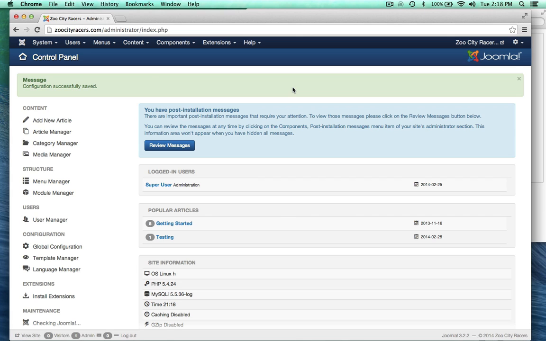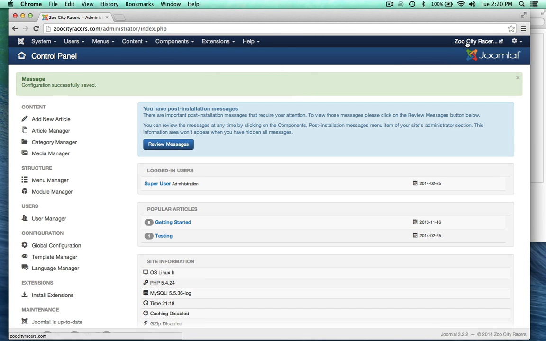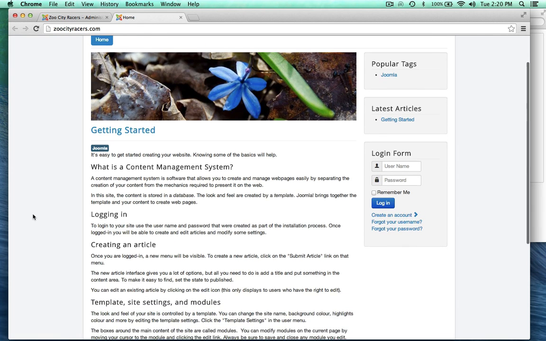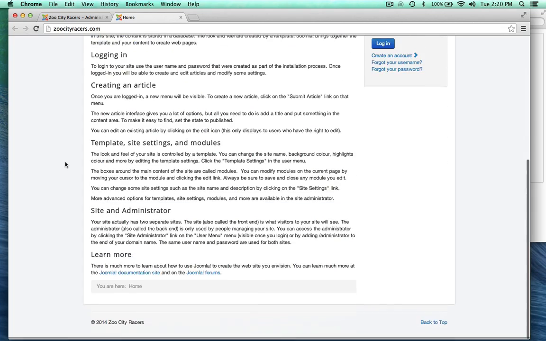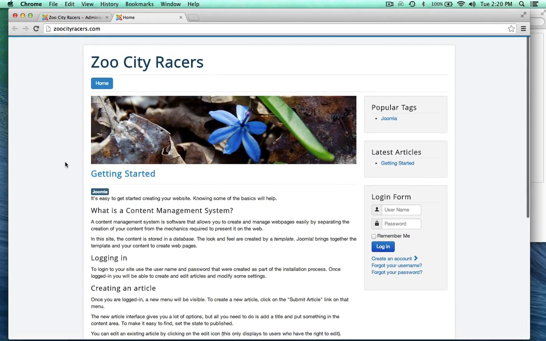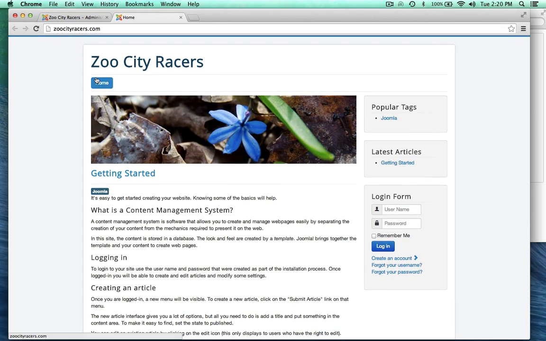Okay, there we go. So that was global configuration. Okay, so let's look at our front end again. So we have this content right here, the getting started content, which I'd like to get rid of. And obviously that's linked to this menu item here called home, okay? And if we click on home, of course, it just takes us to zoocityracers.com, which is the only menu item that we have at this point.